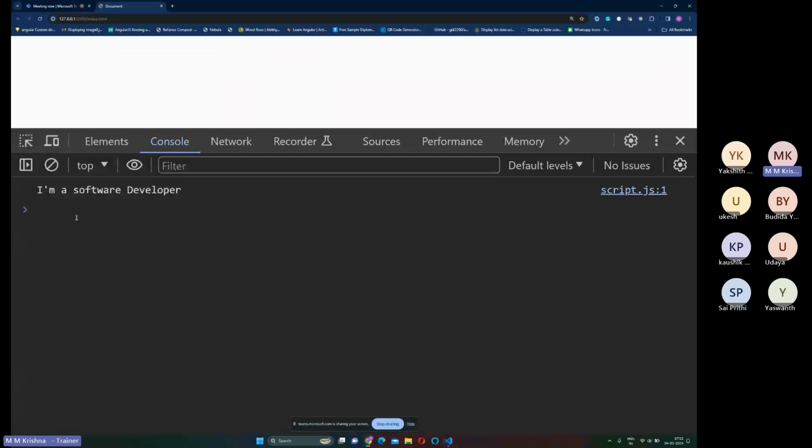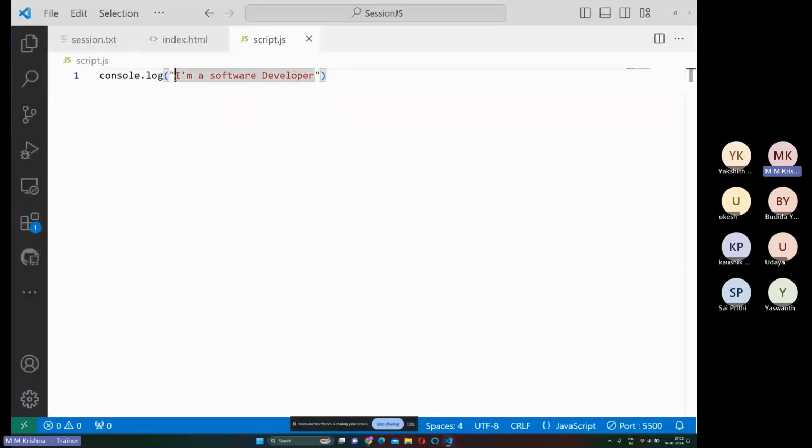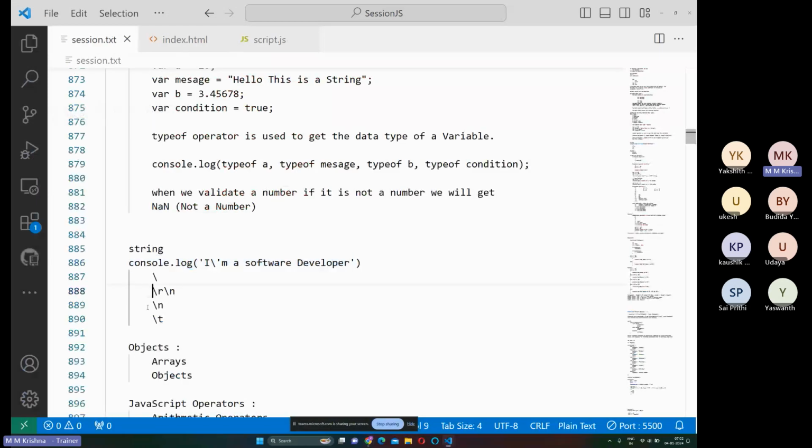But if you want to manage that with the single quotes only, then you have to make use of the backslash like this. The backslash is useful to escape whatever the next special character will be. Likewise we have the new line, the tab, and backslash r, backslash n kind of things. You can make use of them, and you can see how the output changes here.